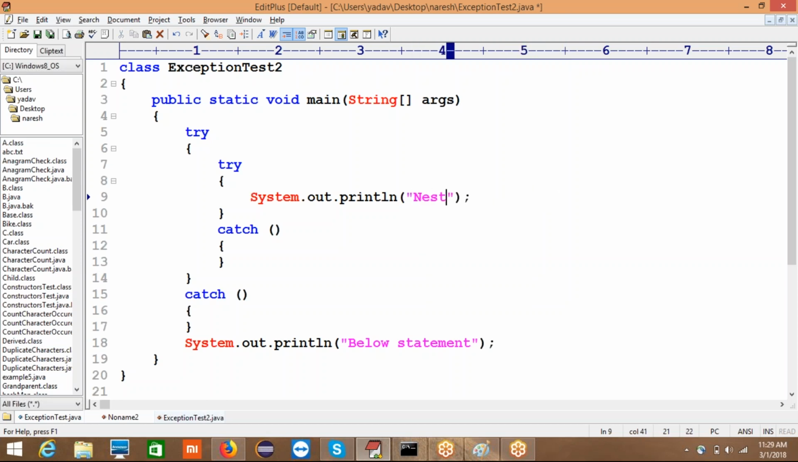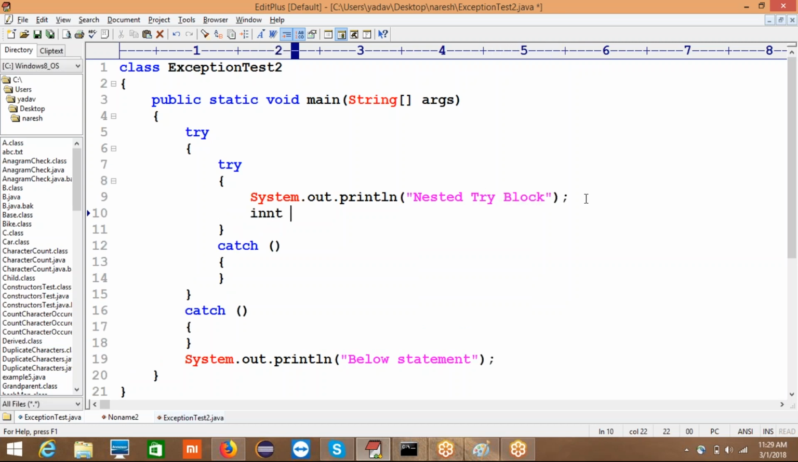So once the statement is executed, I am going to open int values equals to, what I'm going to write. We are going to throw an exception. So 39 by 0, I'm going to write an exception. In the catch block, I'm going to write the exception also. Whenever we are getting an exception in the try block, we should handle it. So that's what I'm going to write.